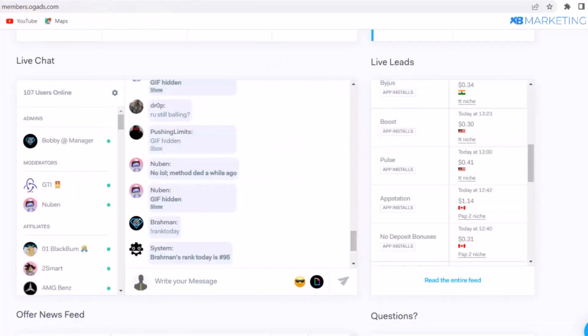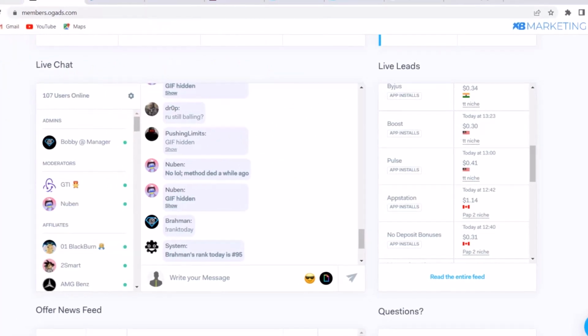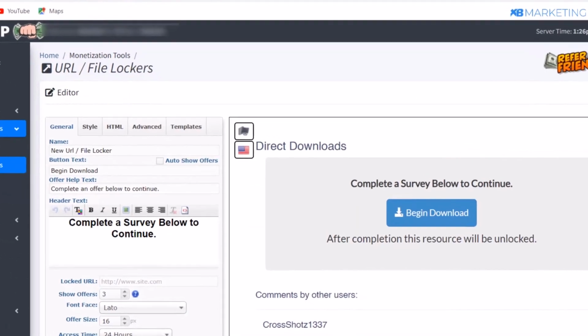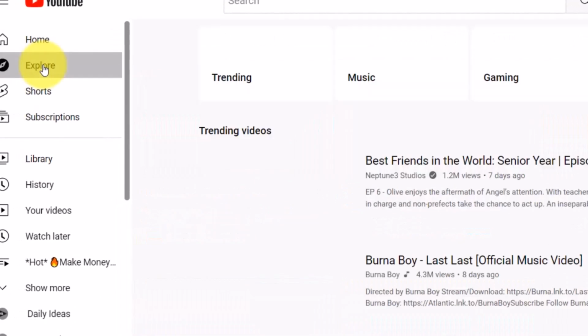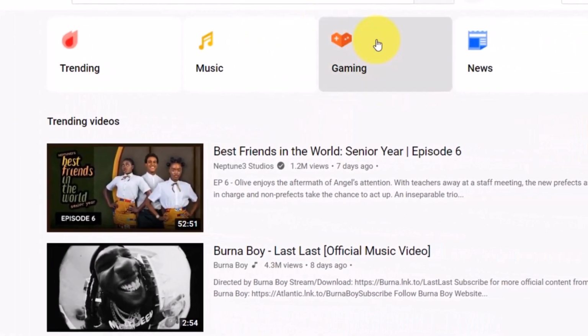So like I said, I'm going to show you how to do everything in this video, and I'm going to be taking CPAGRIP as an example. So now you want to click on this create new content locker. You want to head over to YouTube. You want to come to this explore section. Once you come over to this explore section, you want to go to this section that says gaming.